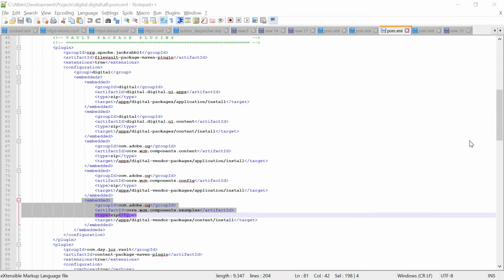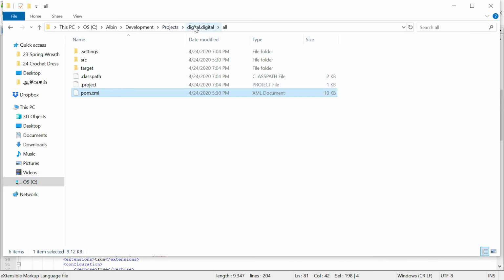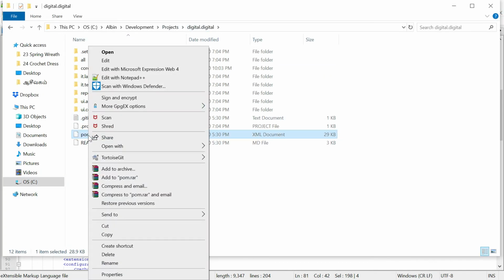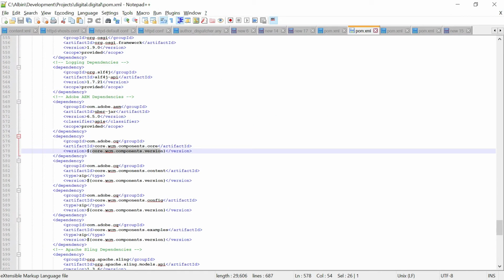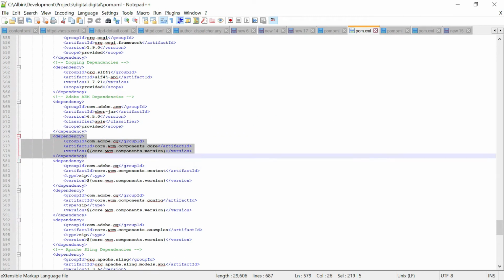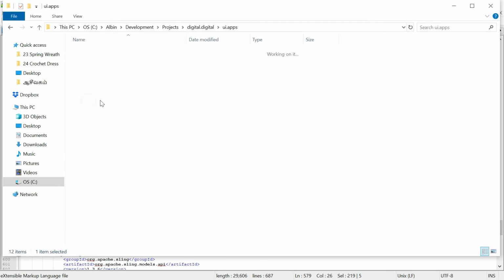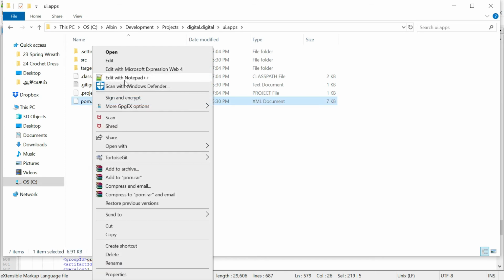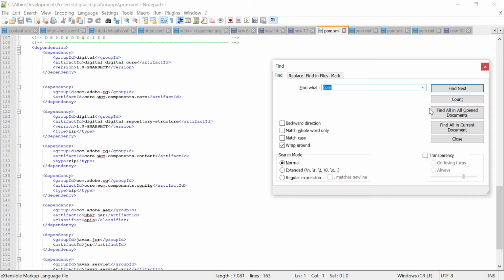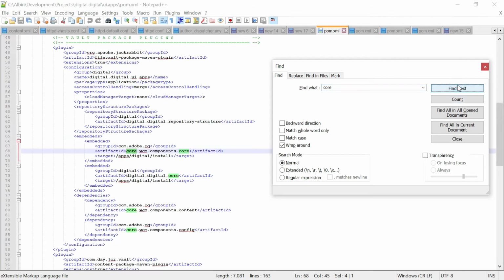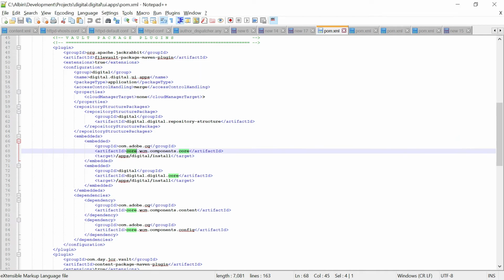So same way, if I go to, yeah, you will have something in this parent POM also, I hope, let me, yeah, so it's referred here as a dependency. You can see it here. Then if I go into UI apps, yeah, here also you can see the components core, it's included here. Yeah, so when you deploy this package, the complete package, the core components will get installed to the instance.